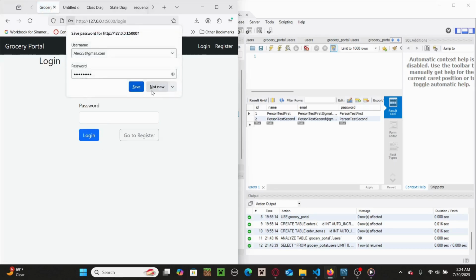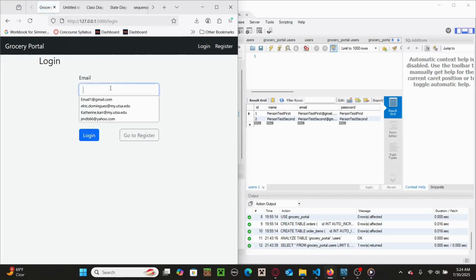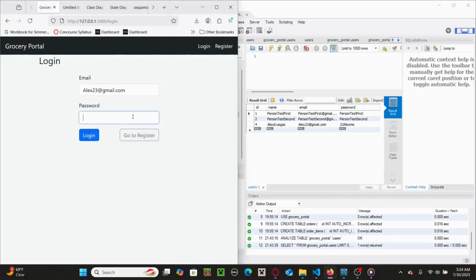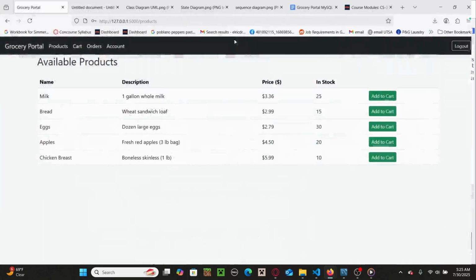Once you register, it's going to take you back to the login page, in which I'm just gonna double check on that password. So you can see MySQL saves the user's name, the email, and the password directly to its user table. So 23 Alex. There we go. First try.